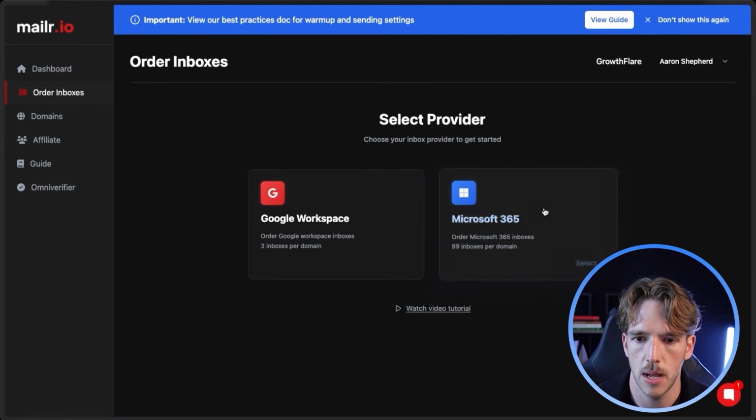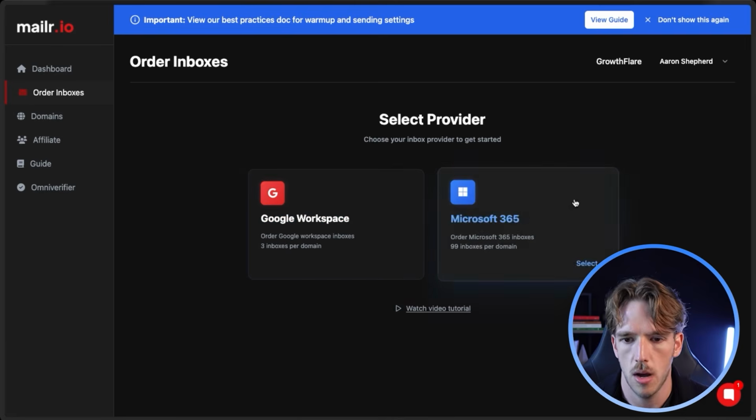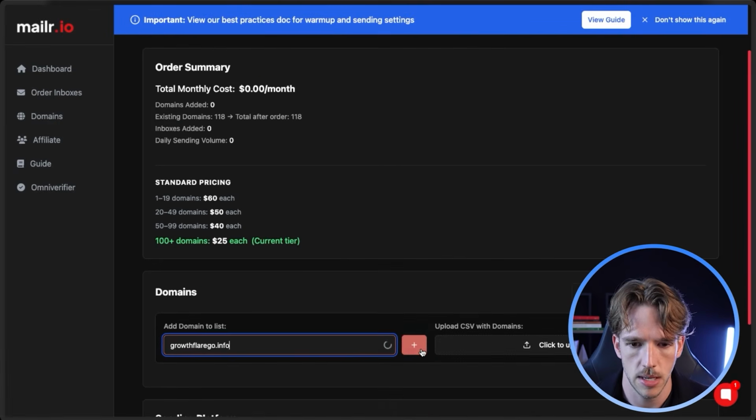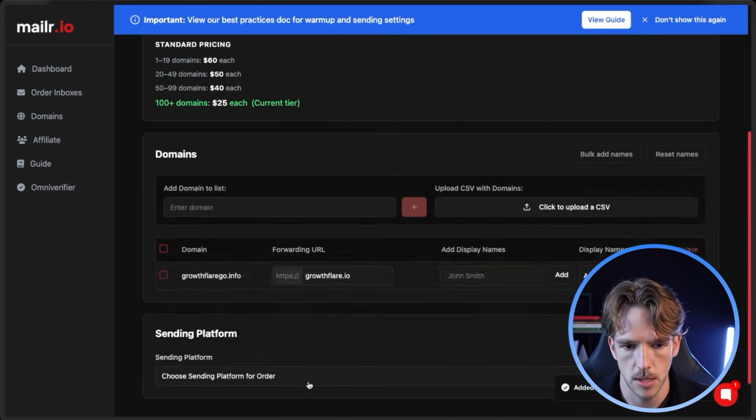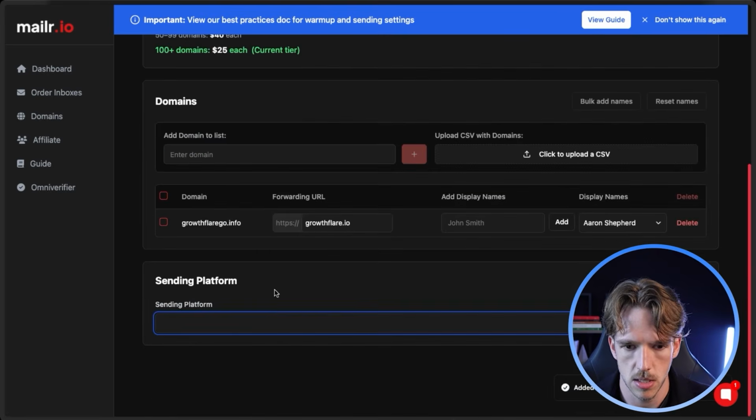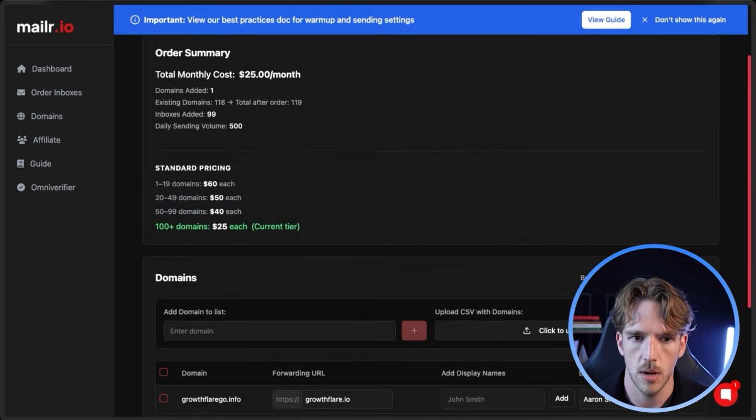All right, so to keep it simple, I'm just going to show you the process in Mailer. For each provider, it's all going to be very similar. It's just a form that you fill out with domain information. They make it super easy. So with Mailer, you're going to want to choose Google or Microsoft. I'll use Microsoft for this one. You're going to enter your domain name, the forwarding URL, and the display name, and then you're going to choose the workspace that you want it to be sent to. Once that's all set, you're going to click order inboxes, and then you pretty much just have to wait from there. They'll get put into the sending platform of choice that you have set up, and then from there you can begin warming.